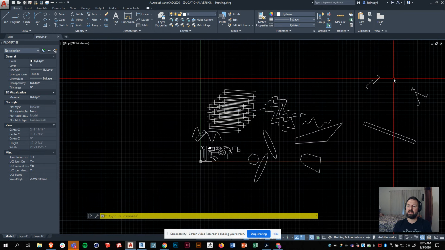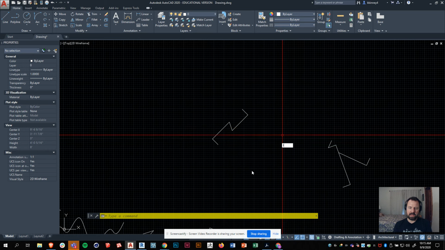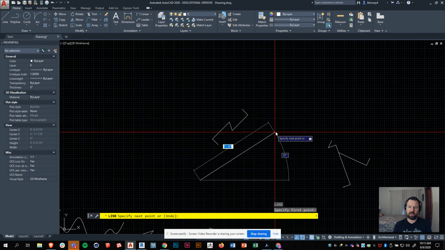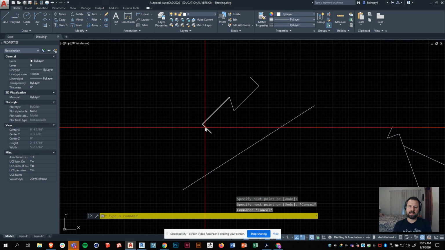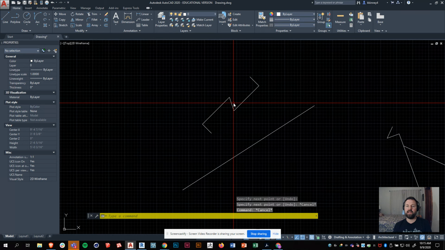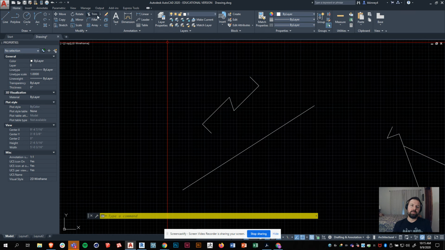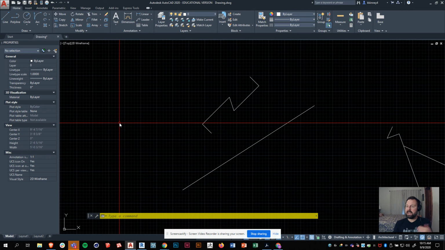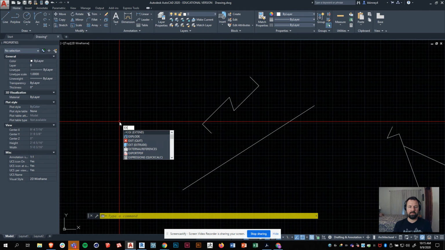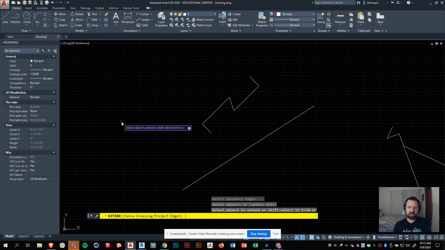Likewise, let's say I've got a line. I'm going to make another line, say down here, and I want to extend this to that line and extend this to that line. Trim's counterpart is extend: EX, EX, extend, enter, enter. Boom, boom, boom, boom.